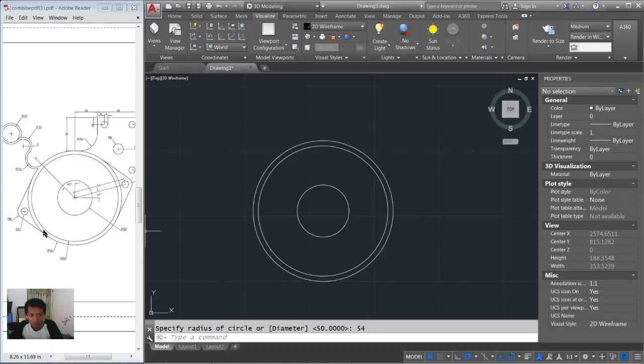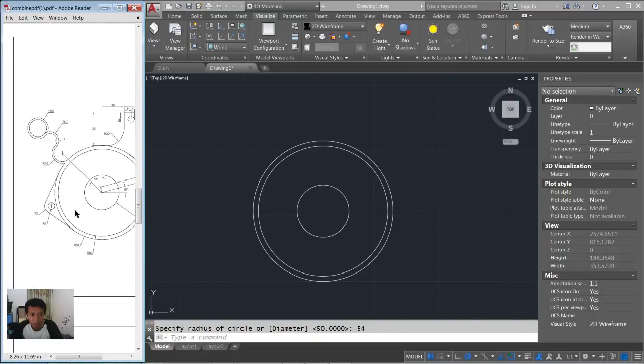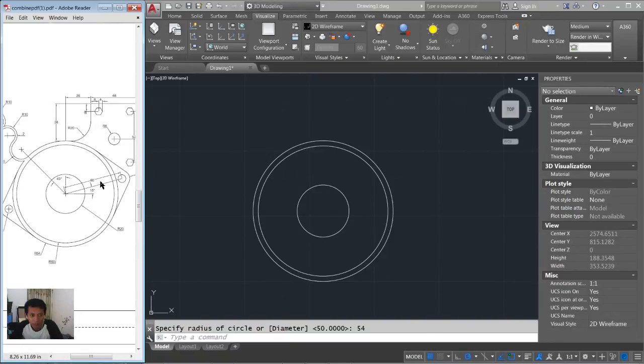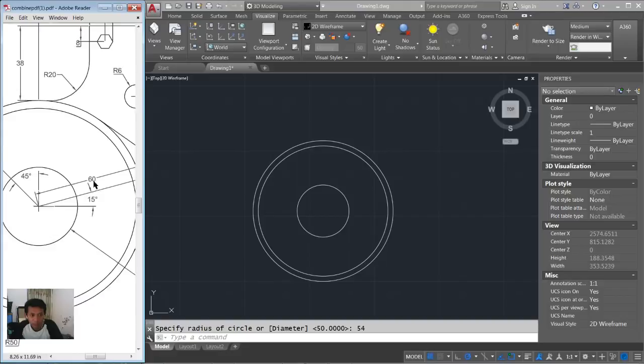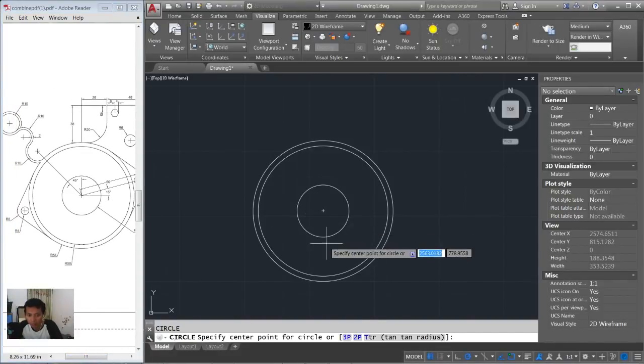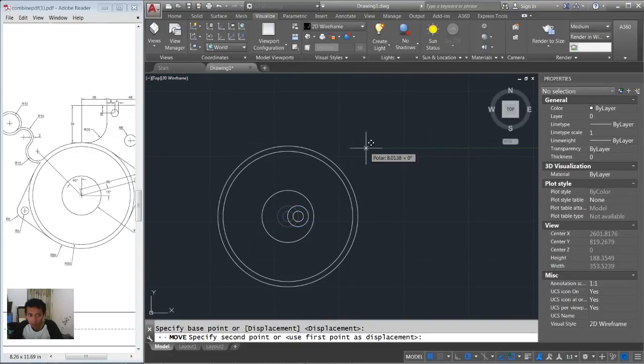Next, we create circles with radius 4 and radius 8, with a length of 60. I will create a circle here with radius 4 and then with radius 8. You can move these two circle objects to the right by 60.